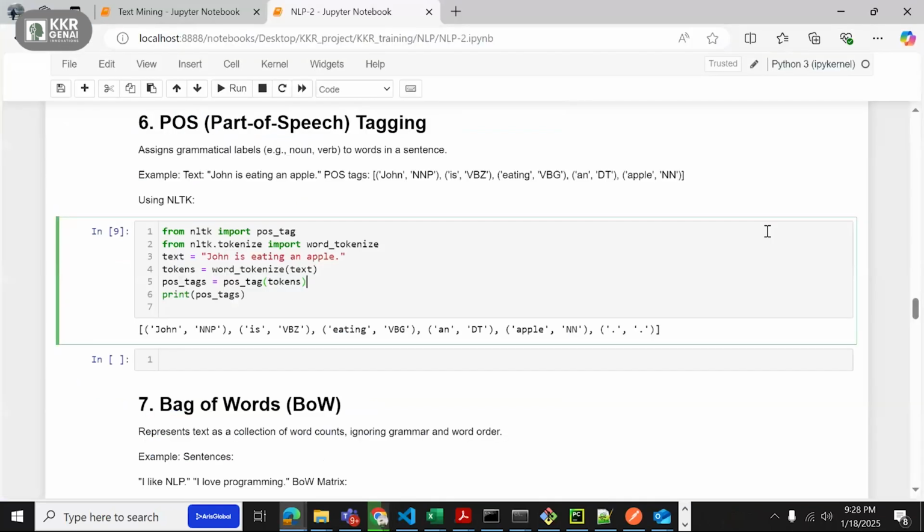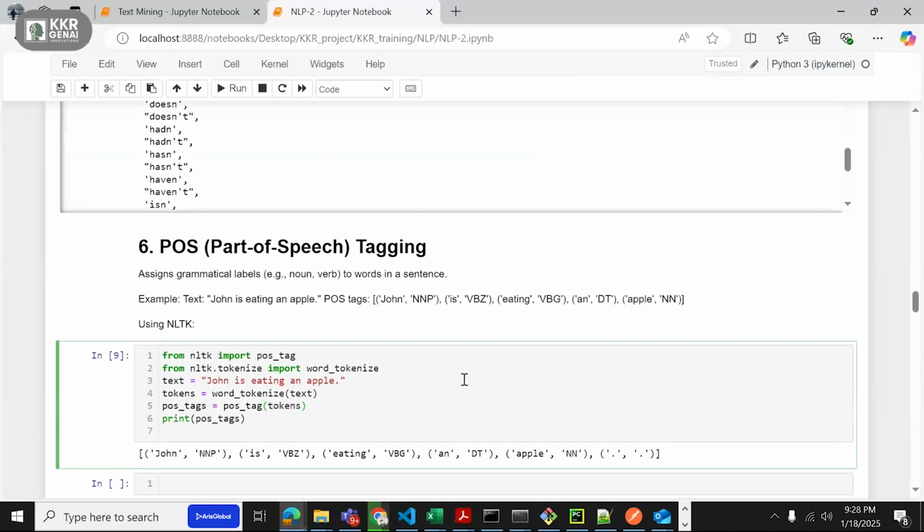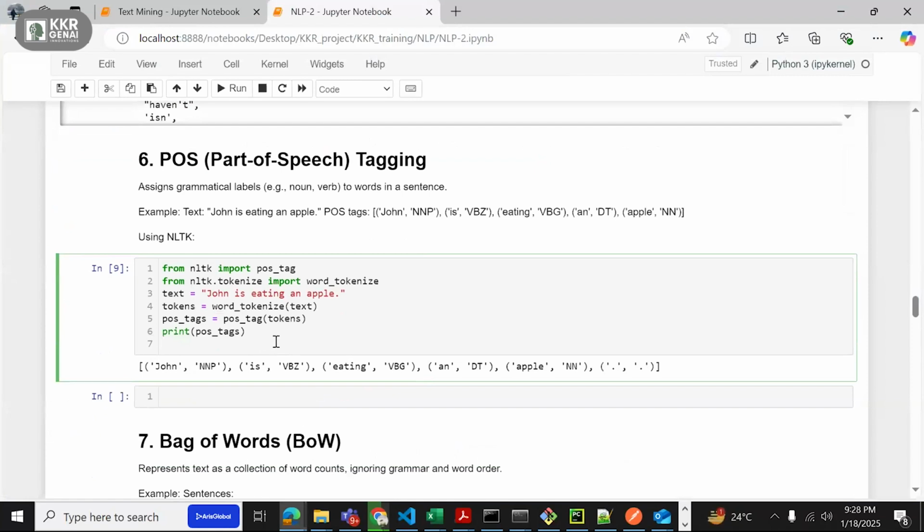Okay, let's implement the parts of speech tagging. You can see here what it gives for each and every word, how it is defined. For example, you can see that John is eating an apple. Basically, when we see any names in the text, we consider them a noun, right? So that's where it came with the noun. Like a name, other words also you can see.